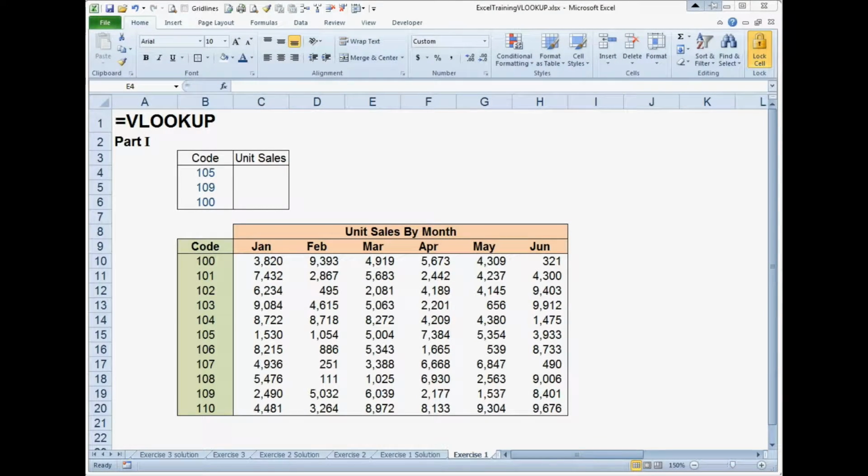Today's lesson is part 1 of a series on the VLOOKUP formula. Before I show you how to use the VLOOKUP formula, it might be useful to talk about why you would use it. And the best way to do that is with an example. So here I have this table of unit sales data, and it's arranged by item code here in column B, and this area here is the unit sales for each of those codes by month.